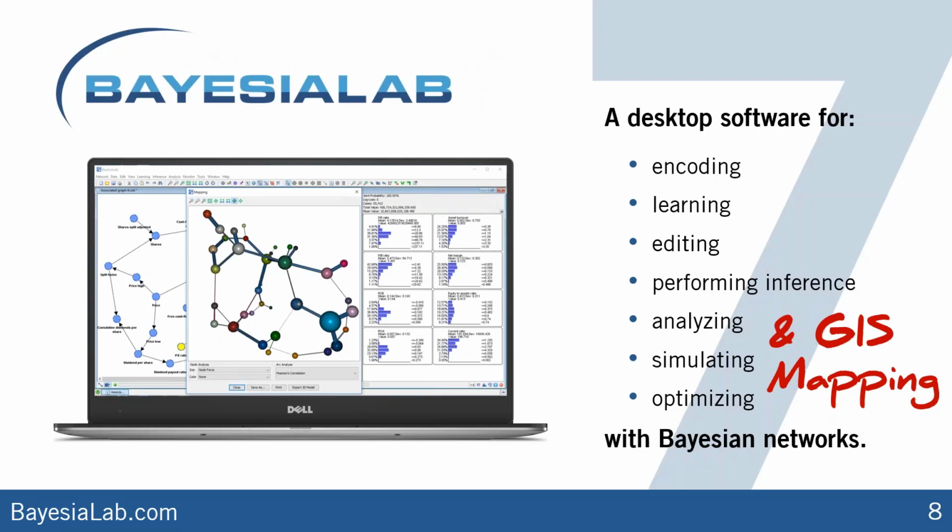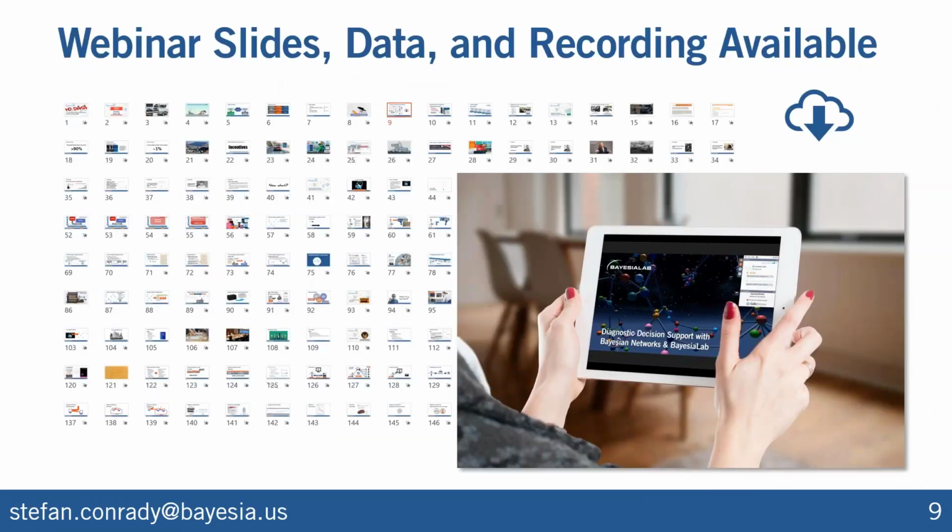BayesiaLab, that's really the core of what you will see today. It's a desktop software that allows you to encode, learn, edit, perform inference, analyze, simulate, optimize. And all of the above you may have seen already in some way or another, but perhaps the GIS mapping capabilities are probably new to you, and hopefully you'll find today's presentation interesting in this regard.